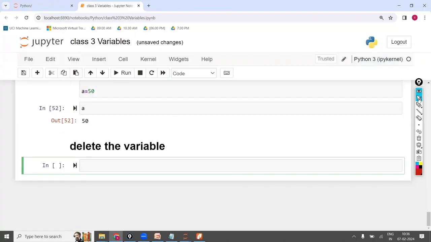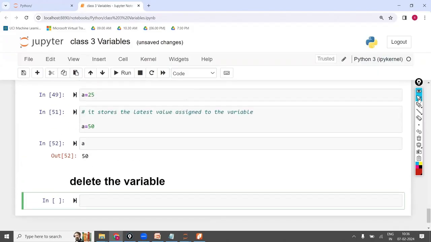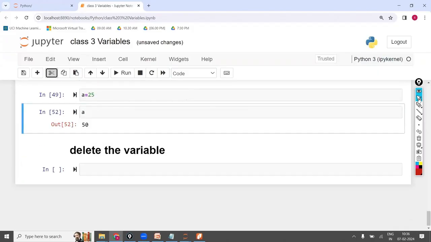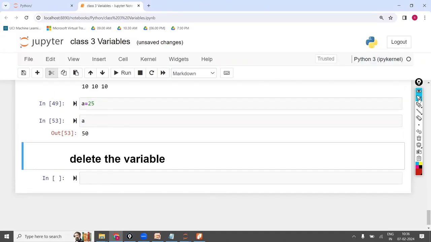Deleting the code is different. Deleting the object in the RAM is different. For example, if you go here, sir, I'm deleting, sir. I have clicked on the cut button and deleted. Now, if I'm executing A, sir, 50 is coming. Why is 50 printing? A is deleted now. Why is 50 printing? You have deleted the code. You have not deleted the object. You deleted the code only.